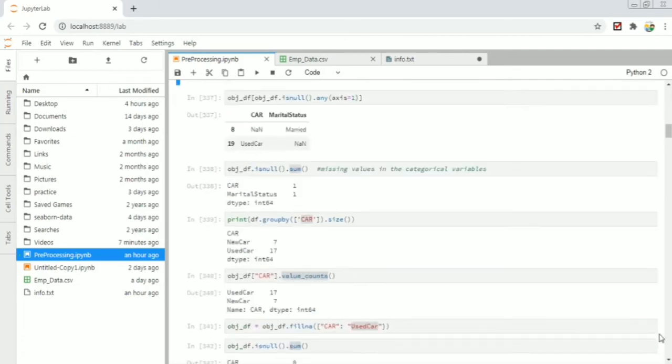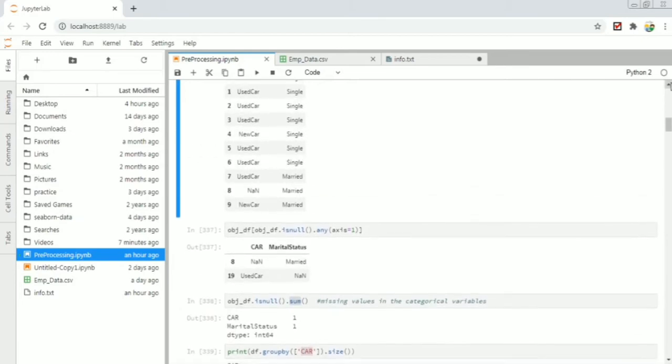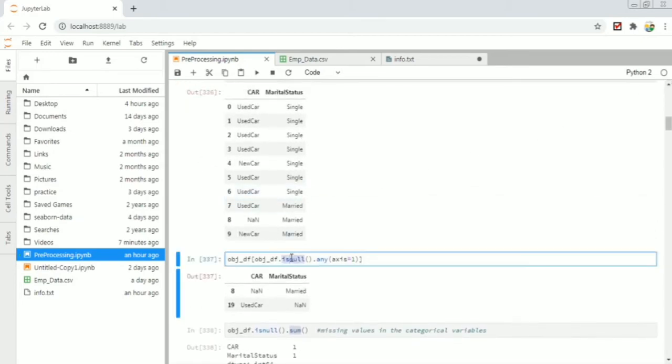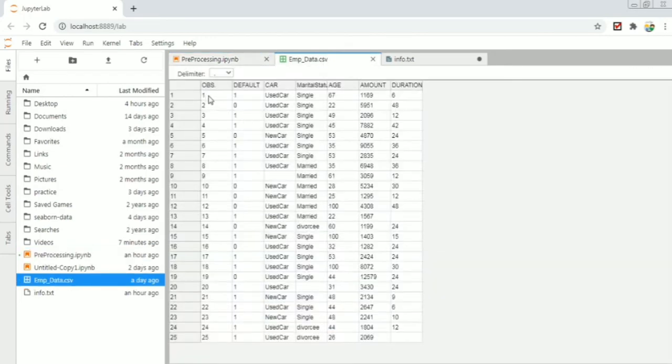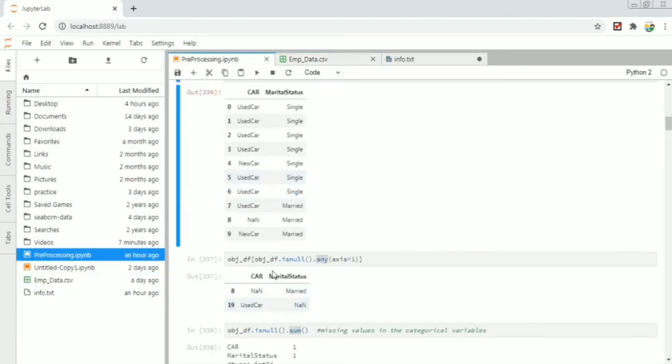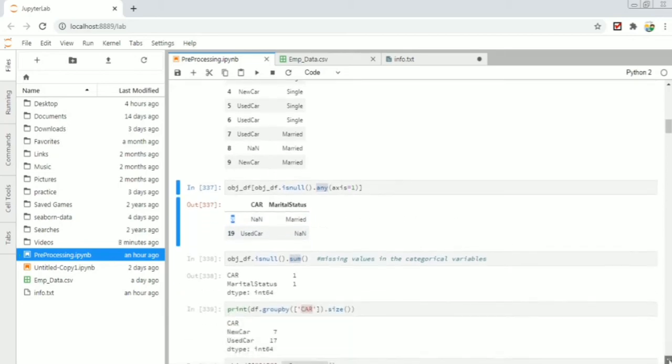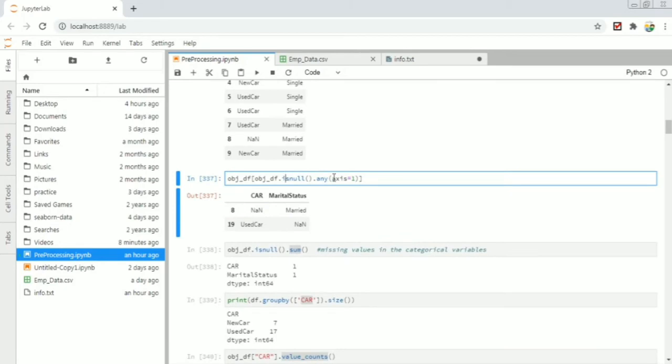Here, if I want to check what missing data there is, we can use the command isnull().any(). For example, in row 8 we have one missing data, and in row 19 we have one missing data. Row 8 means the 9th, since we start counting from 0. Car has one missing data, and marital status also has one missing data: in the eighth row one missing in car, and in the 19th row one missing in marital status. This is the way it displays if you use isnull().any().